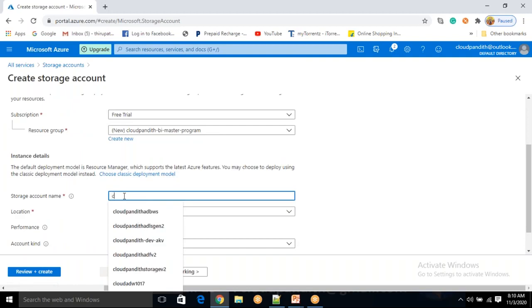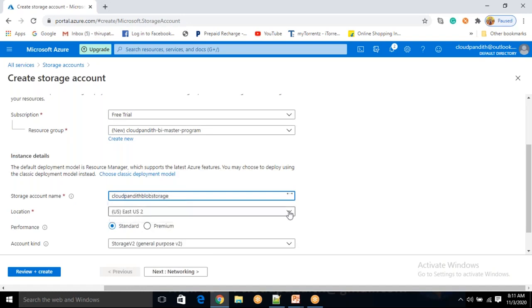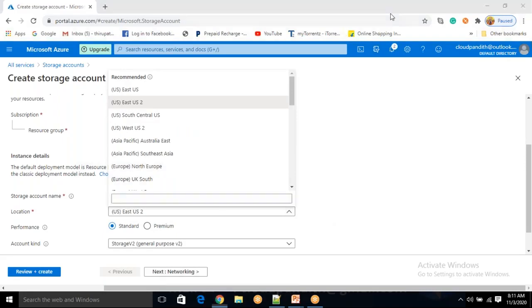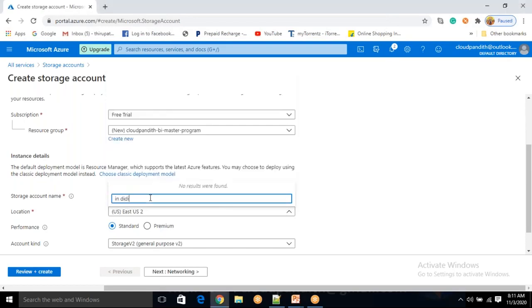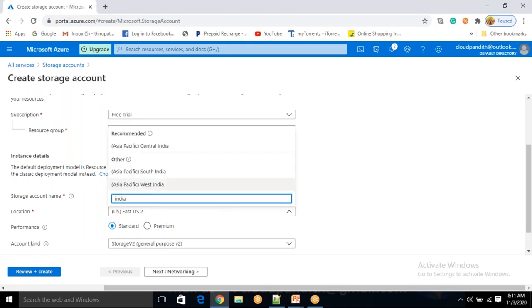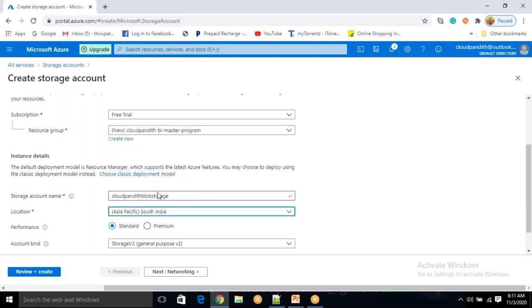For the storage account name I can say cloud funded lab storage. Okay. So in which region? We know the region, right? So you can select the nearest one. Let's say the nearest one for me is India. I am in India, so I can search with India. What all data centers are there in India? You can see South India, West India, Central India. I am in South India. You just select South India.